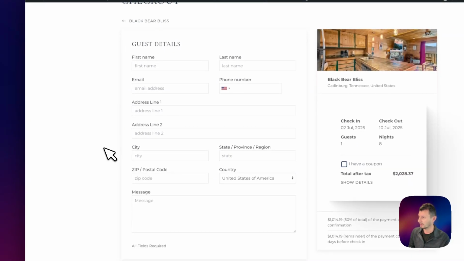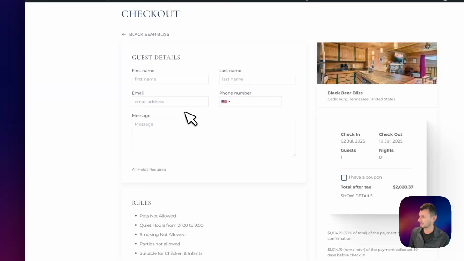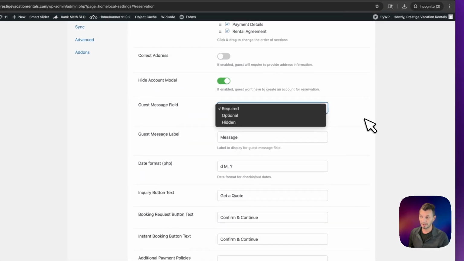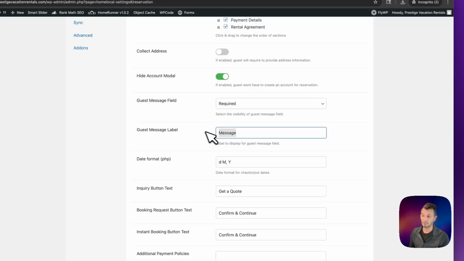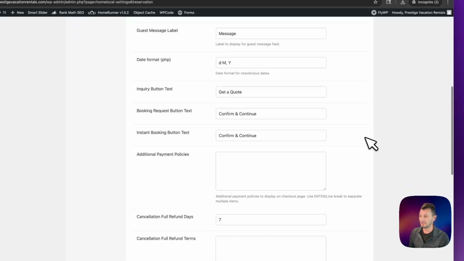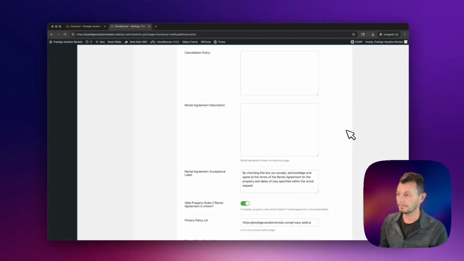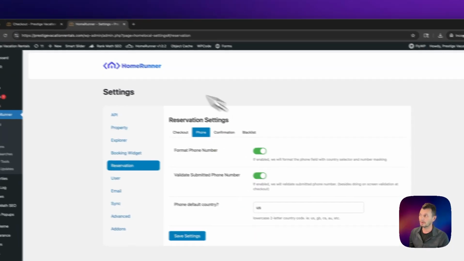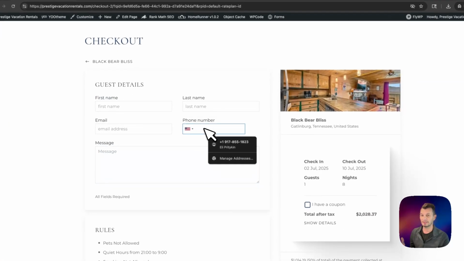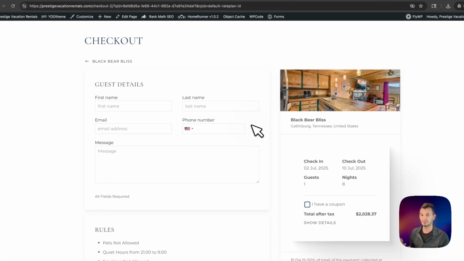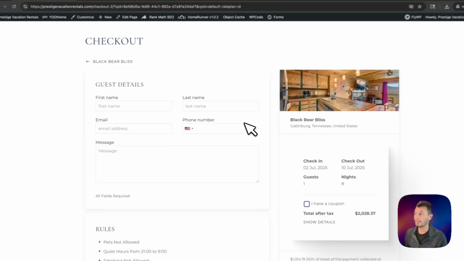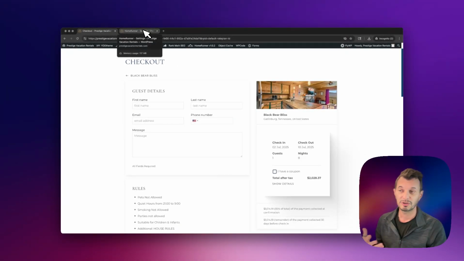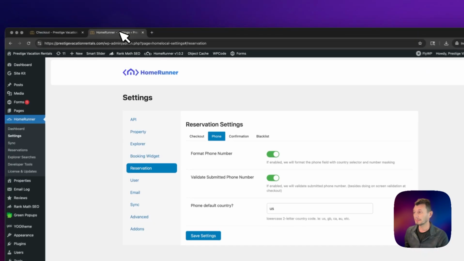I'll just refresh to show that we are done with the address. This message here can be customized to be required, optional, or hidden altogether. And we can show a different field name at the top, the data formatted, language, and more options here, as you can see. We have an option of validating the phone number so that not only do we require the phone number, but we also check if it's a real phone number. This can reduce potential fraud, so that if somebody is just putting in fake information, we would be able to catch it at this point.